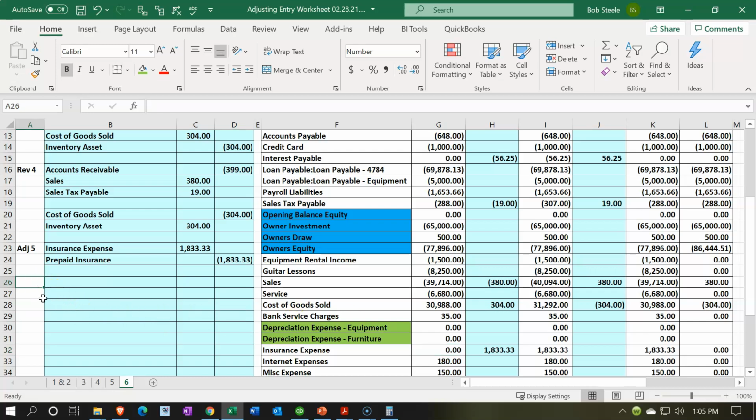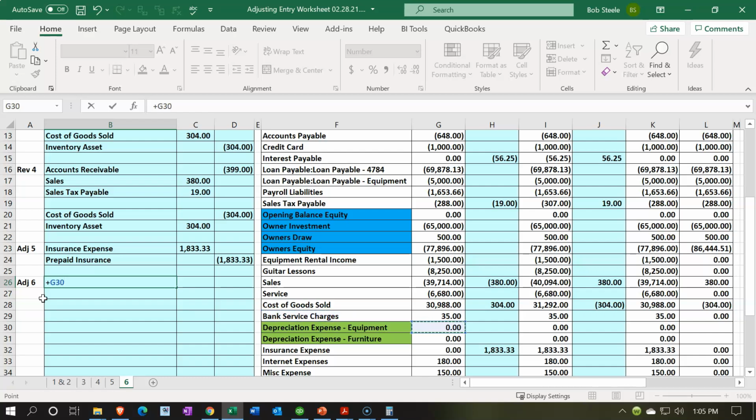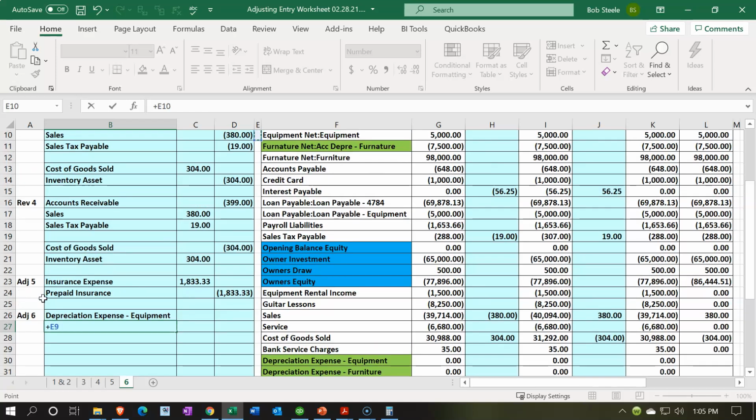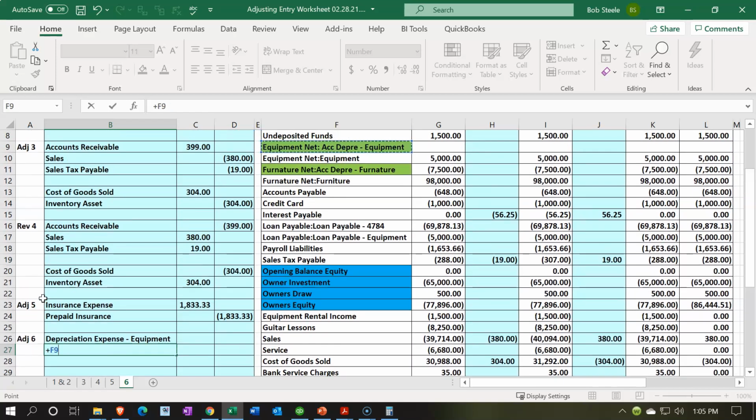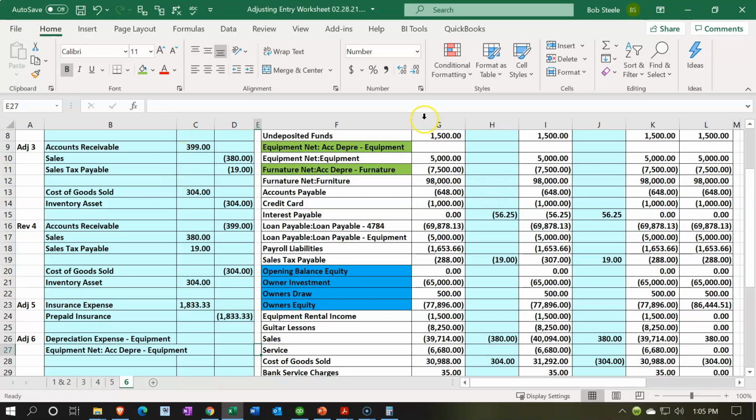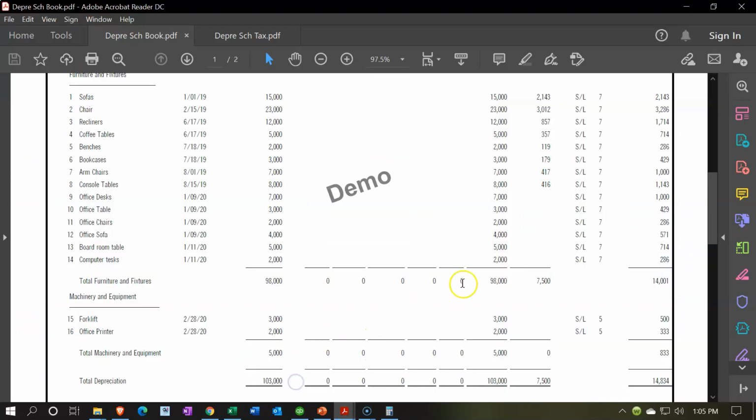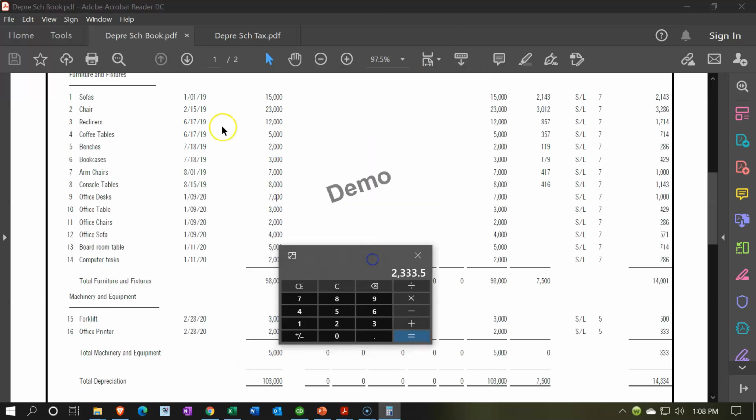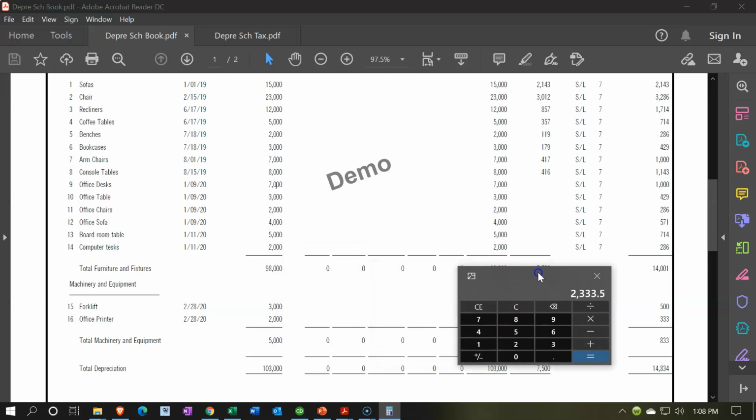So let's do that. This is going to be ADJ number 6, and I'm going to say we have depreciation expense for the equipment. It's going to be the debit, and then the credit is going to be the accumulated depreciation for the equipment. And then I'm going to put a 0 here, copying that across. Okay, so then I'm going to go to my schedule here, and we're going to pick this up from the schedule. Now we're looking at the equipment. That's the second category. So we got furniture and fixture. Then we have the machinery and equipment down here. For the year, it would be 833.